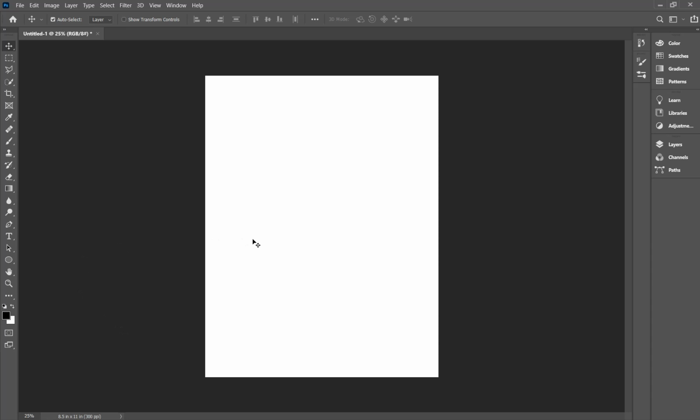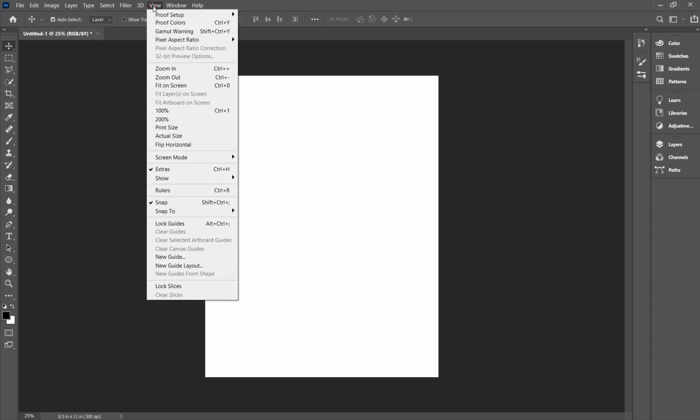So to input a guide, which you can use to make sure that your elements on your boards are evenly spaced, make sure you have something directly in the center, etc. They're super helpful and you should definitely utilize them. So in order to put one in, I'm going to go up here to View, and I'm going to come down here to New Guide.